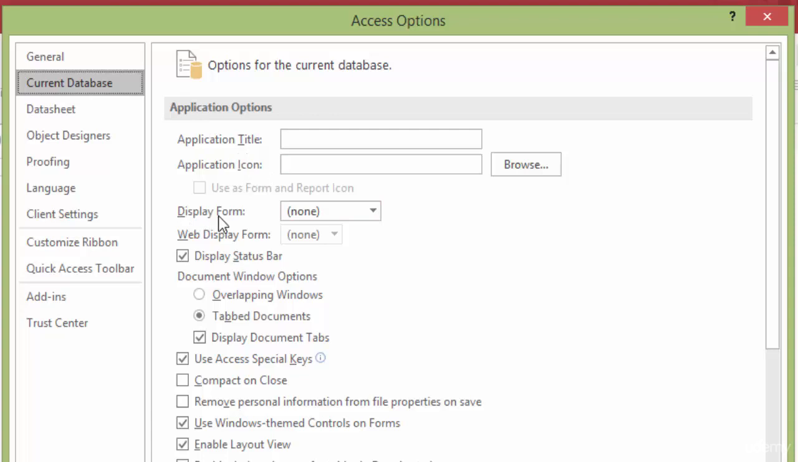This display form, if you look at the drop down here, remember we created our form Employees, our form where you can enter the employees' names in. If we click on that, then when you open your Access database, by default it will show your Employees form. And this is a really great tool if you're creating databases for other people, because then it just pops up whatever you want them to do.